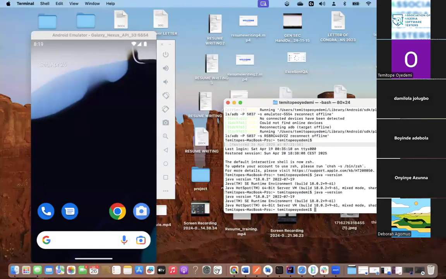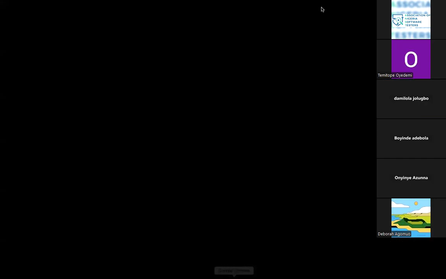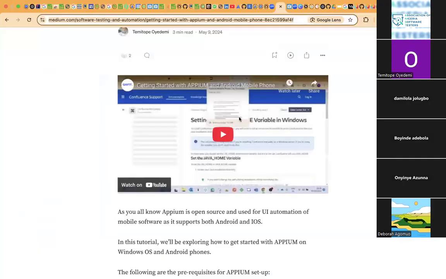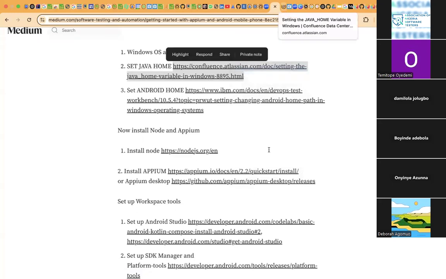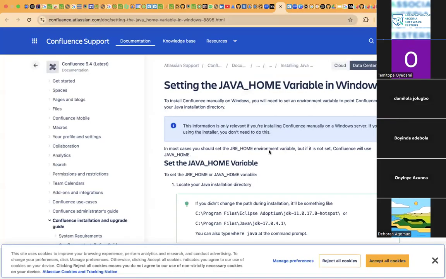And then for the Java home and Android home, right? That's a setting of environment variables. I have something here. Yeah, there is a link here which you can use to set up your Java home. So there is a step-by-step method which you can use.